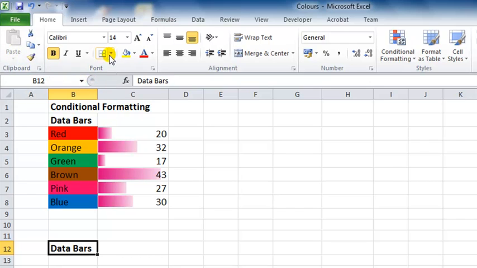We can use keyboard shortcuts for a lot of the tools that are in the ribbon, but not every tool has a keyboard shortcut. Let's have a look at this one. This is bold, and this does have a keyboard shortcut. Bold is Control plus B, so I'd hold the Control key down and press the B button. And the bold tool is a bit like an on-off switch.